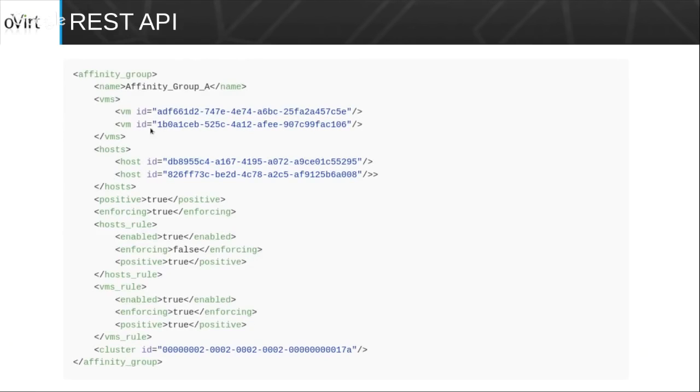Again, we can have affinity between the VMs in the list and affinity between the VMs in the list and the hosts in the list. We have host rule and VM rule, meaning for host rule is VM to host affinity, if it's enabled or not, if it's enforcing or not, meaning true for strong affinity or false for soft affinity, and positive if it's true, false otherwise it's negative. Same thing goes to VM.